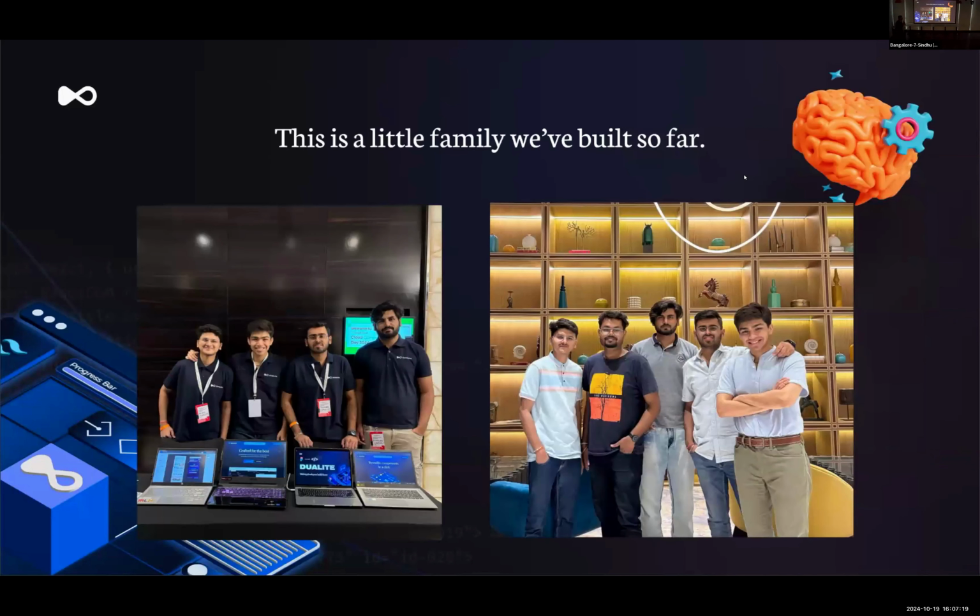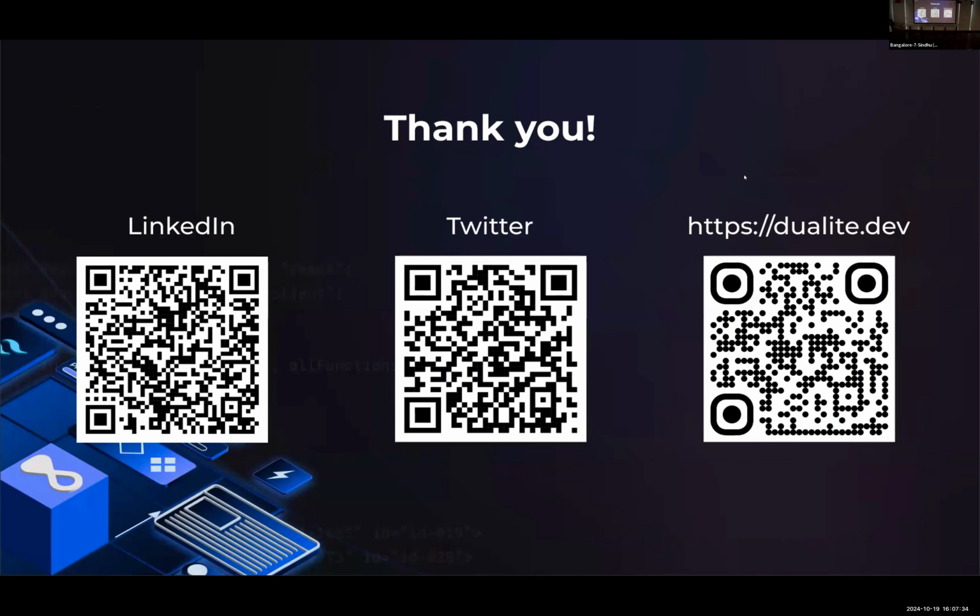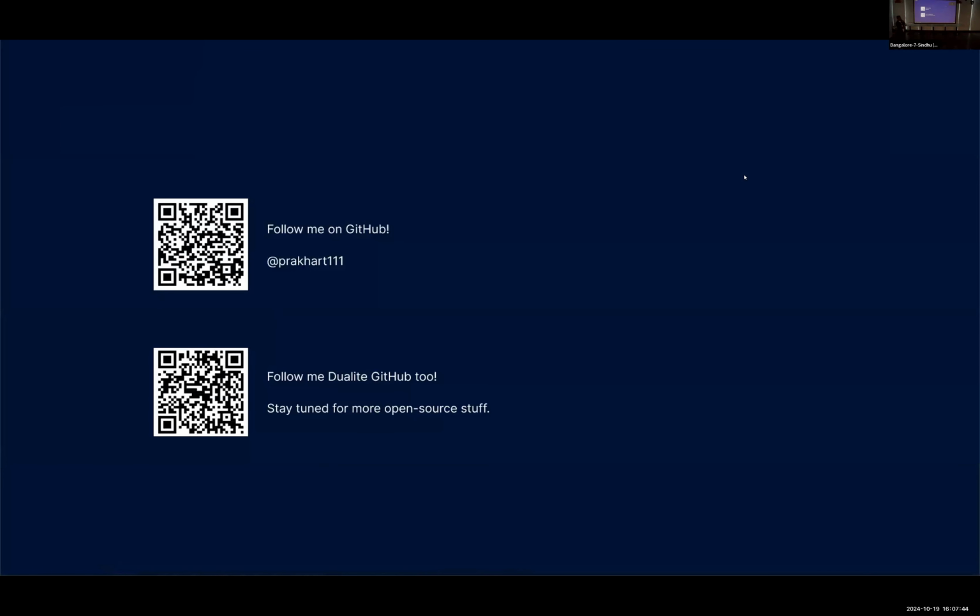That's the team. We are actually a team of 6 people in tech. One guy is missing here. And we recently presented at GDSC New Delhi. So that's the picture. And that's mostly about it. You can follow me on LinkedIn, Twitter. You can check us out at dualite.dev. And follow us on GitHub as well. That's more important than anything.